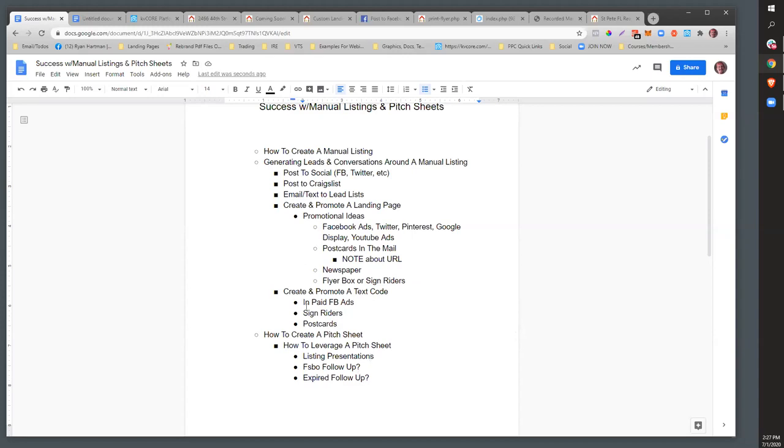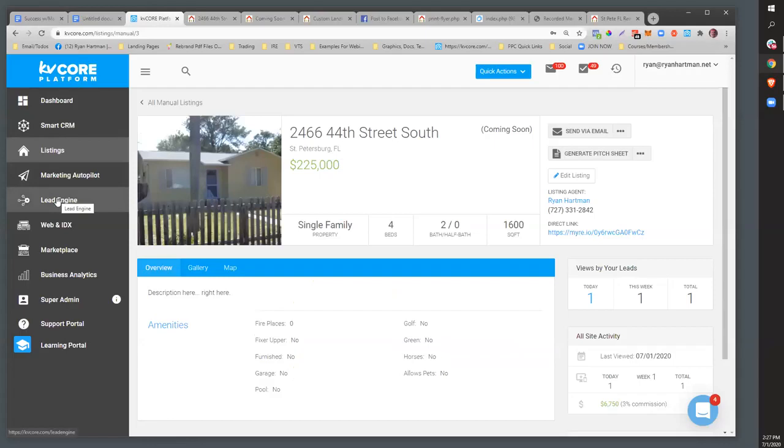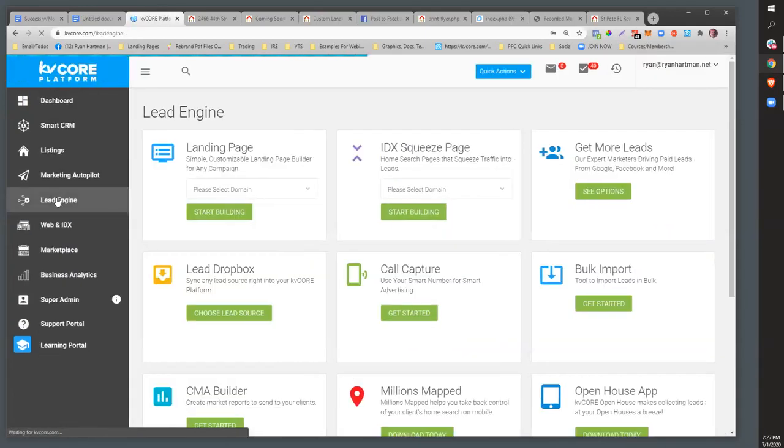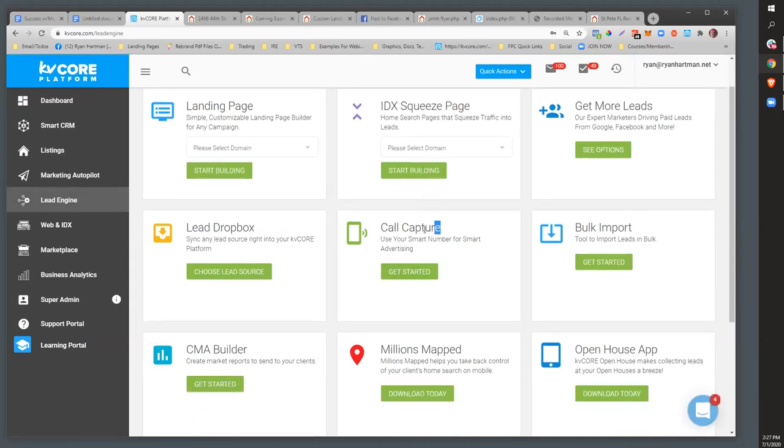Another option then, so we did our landing page, and it would look very similar to a landing page, is we could build this funnel around a text code instead of a landing page. So I could go into the lead engine here, and then I could go to where it says call capture.